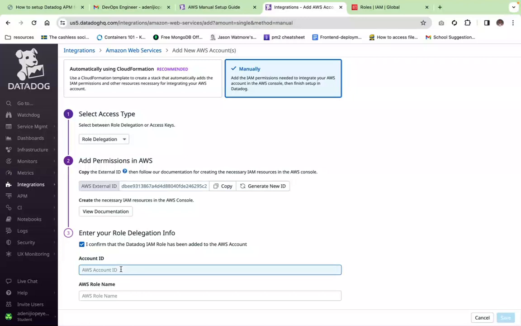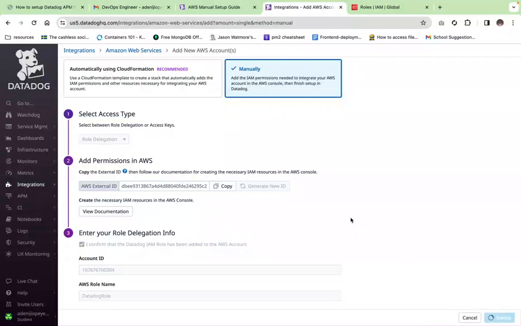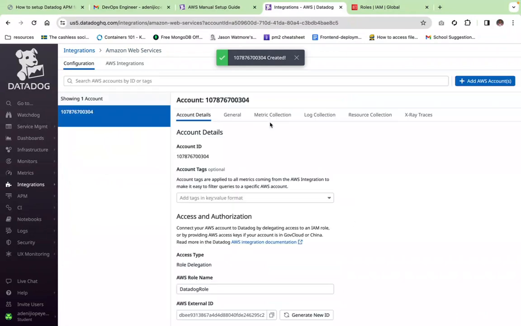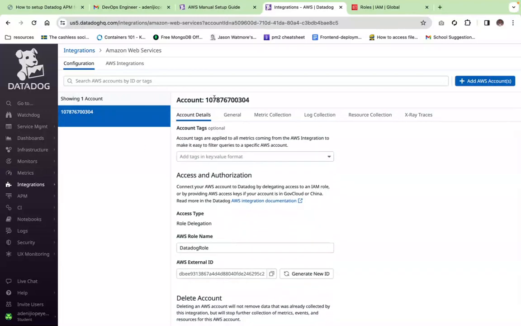right? So I paste my AWS account ID here, right? Then I add the AWS role name, which is Datadog role. Then I click on save. So as you can see, we have successfully integrated AWS with our Datadog account. This is our account ID.